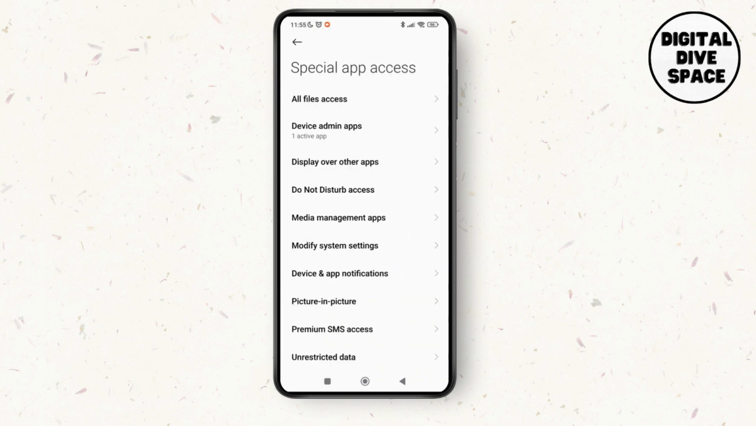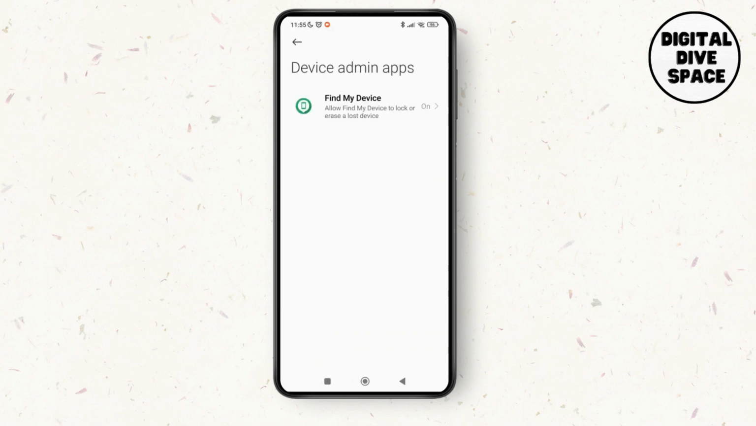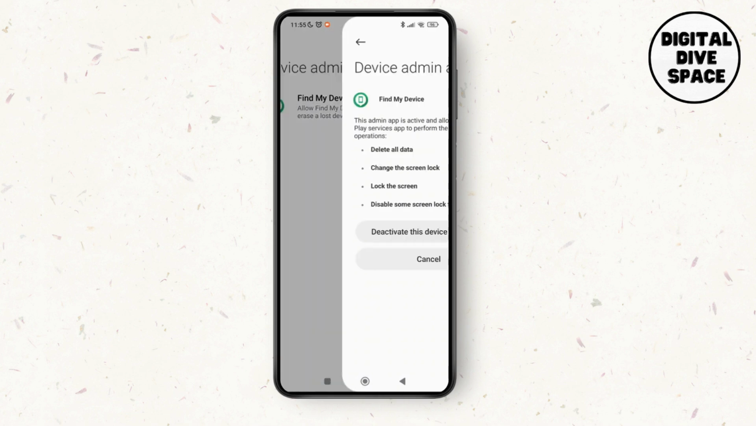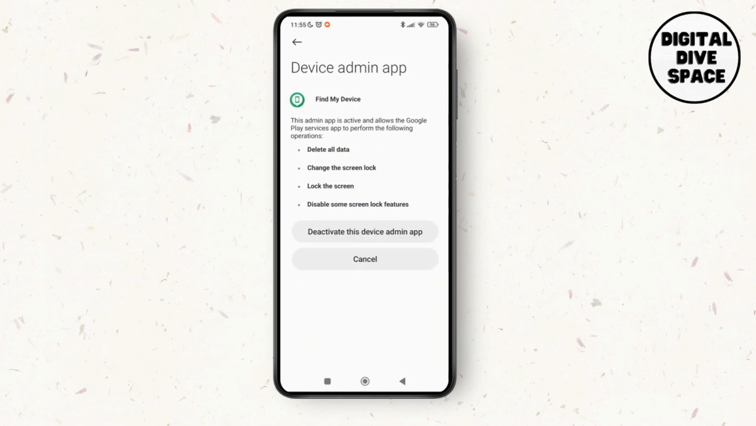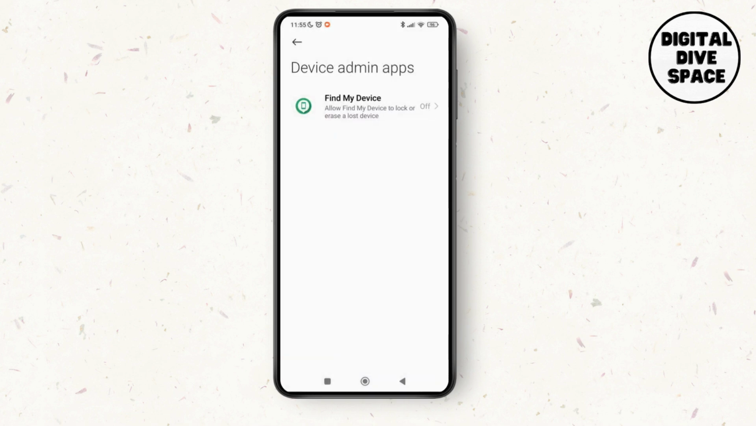Now here you can see the option of device admin app. So just tap on that. Then tap on any app that you have over here. Make sure to deactivate this device admin app.